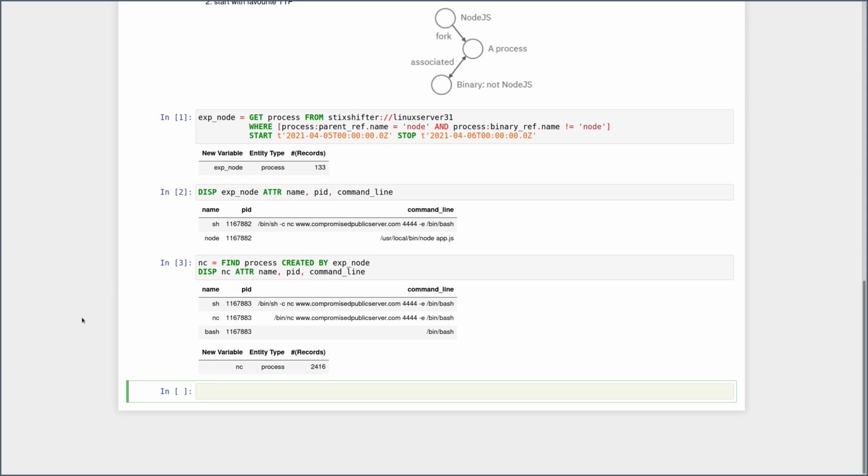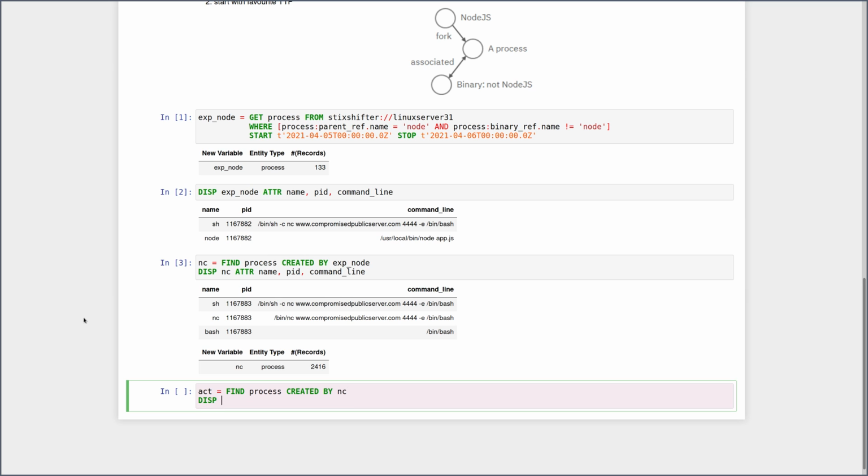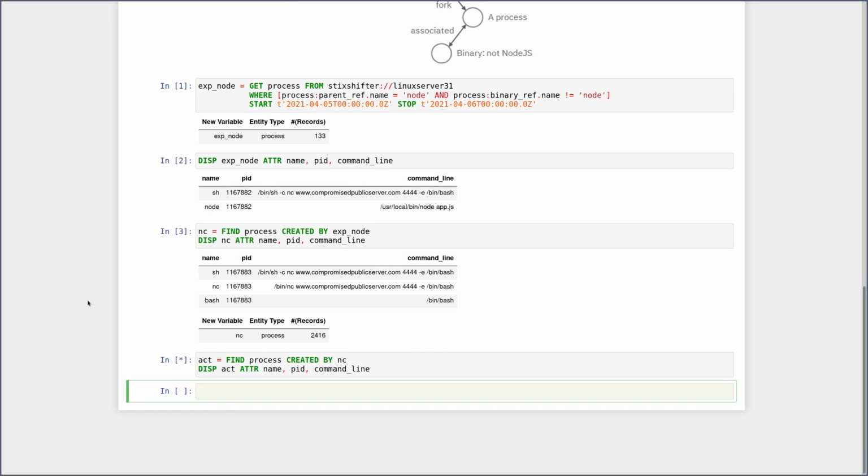When the attacker comes in and connects through a bash, what will he do? So let's see, find process created by netcat, and let's display name, PID, and command line as usual. Okay, so this will give you an idea about what activities a hacker did after getting in and forking a bash into the system. The netcat and bash are actually the same one, as you can see, the PID is the same.